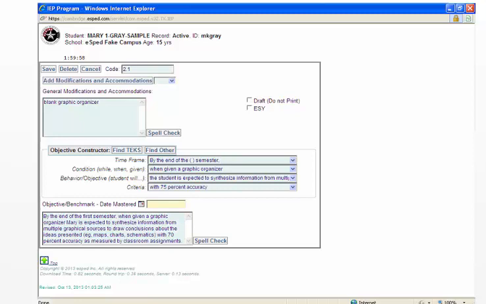One trick to use here is to copy your goal and then paste it in the objective box. Once you do that, you can edit it, or you can use the objective constructor to create your objective. Remember to use the box to make any corrections to your objective if you use the objective constructor. Click Save and it will return you to the previous screen.